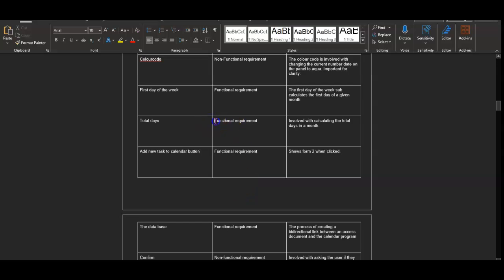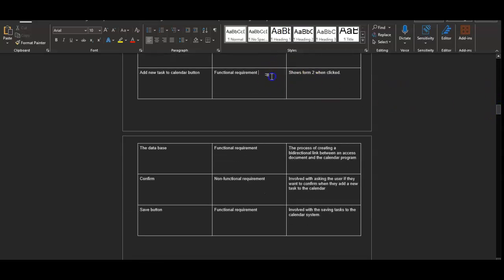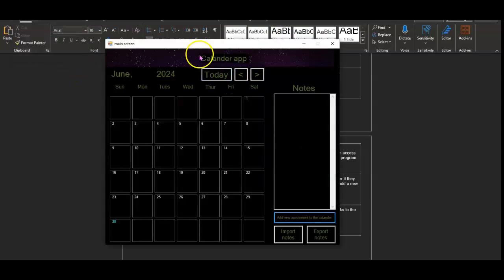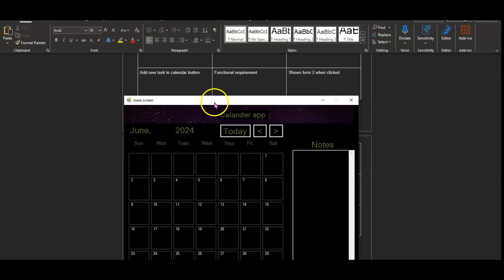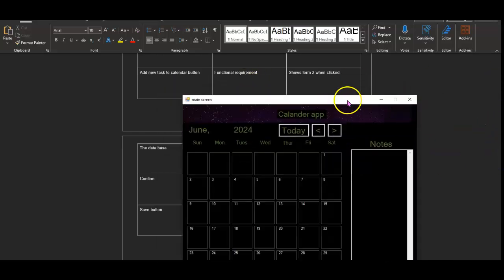Of course, this code wouldn't be correct if it wasn't for these two. Next is add new task. It is a functional requirement. That's all it is: it opens this when the button is clicked, the add new task. At the start of the video, I said I wouldn't include minor processes or tiny details like that, but I must have forgotten because I've got it there. I'll delete that later.